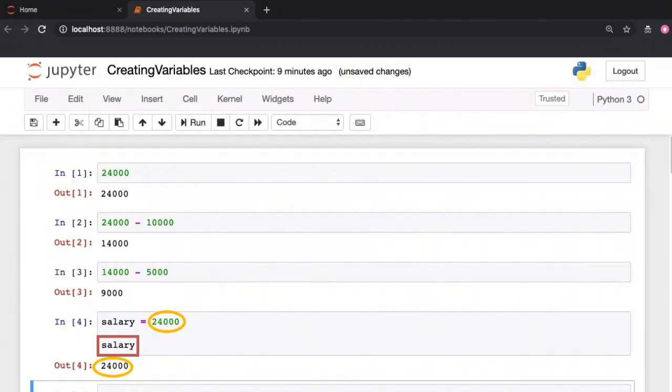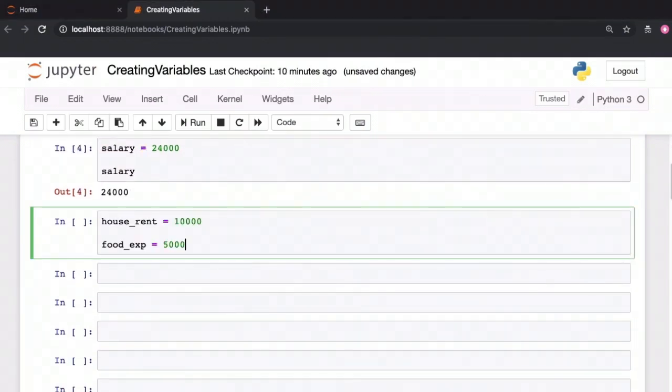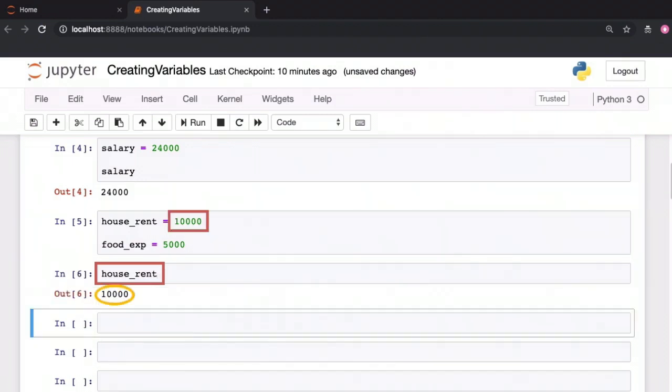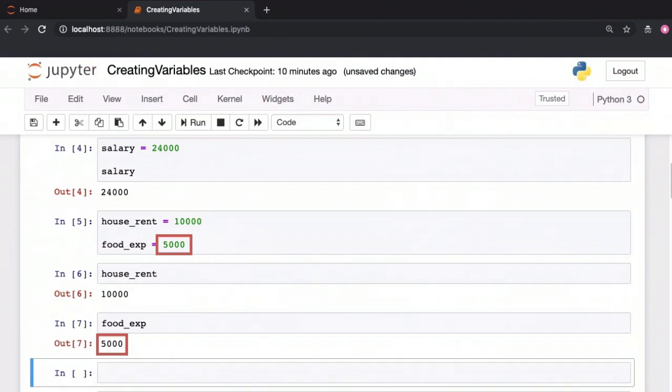Within a Jupyter Notebook cell, when you type out a variable, the value held within that variable will be printed to screen. Let's give some meaning to the mathematical operations that we performed earlier. Your salary is 24,000. The house rent that you pay is 10,000 and your food expenses are 5,000. House rent is a variable that stores the value 10,000. Food underscore exp is a variable that stores the value 5,000. And if you simply type out house rent within your code cell, the value held within it will be printed to screen. Let's try the same thing with food exp. And you can see that what is displayed on screen is 5,000.